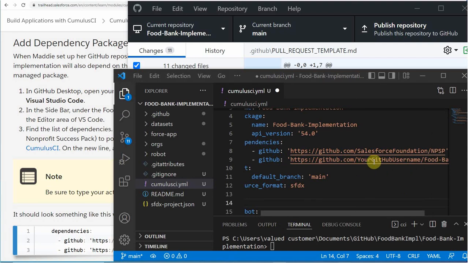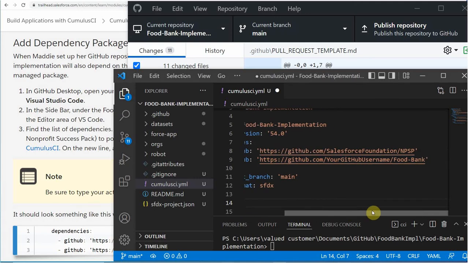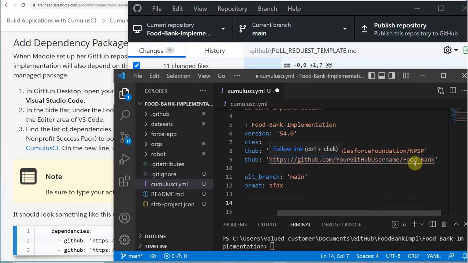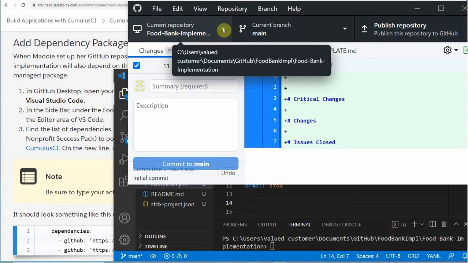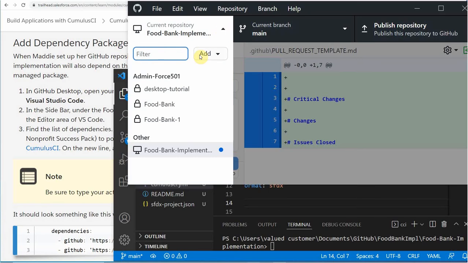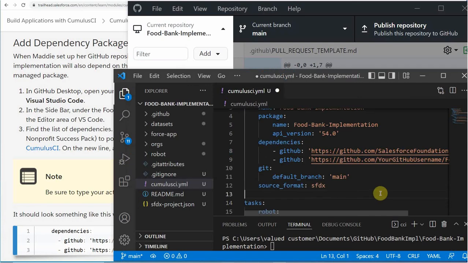To find this value, which is the GitHub username, and again that's just going to be basically within the food bank, what we can do is go back to Desktop, and we click here, and we can see that that's going to be admin-force 501.